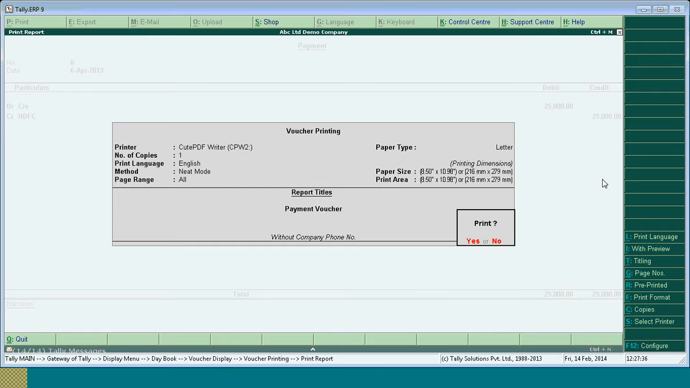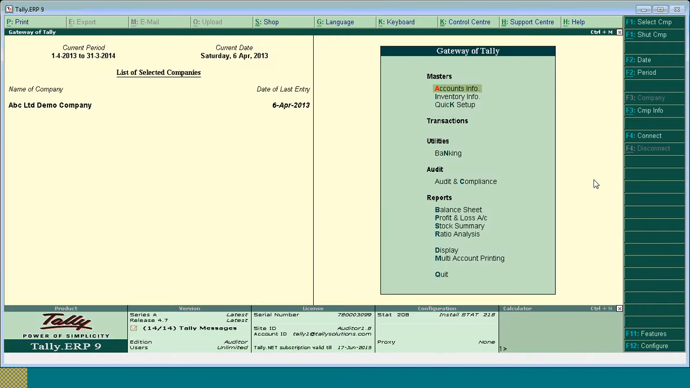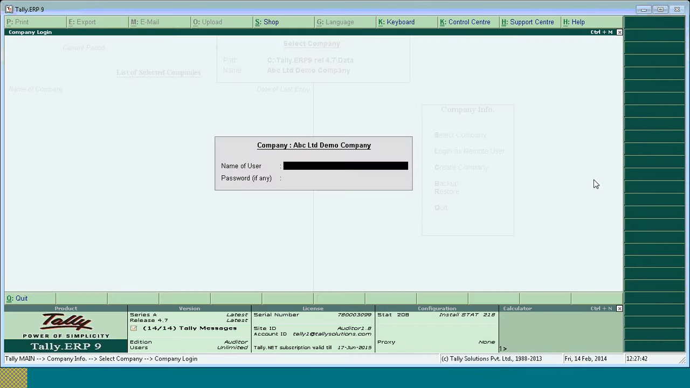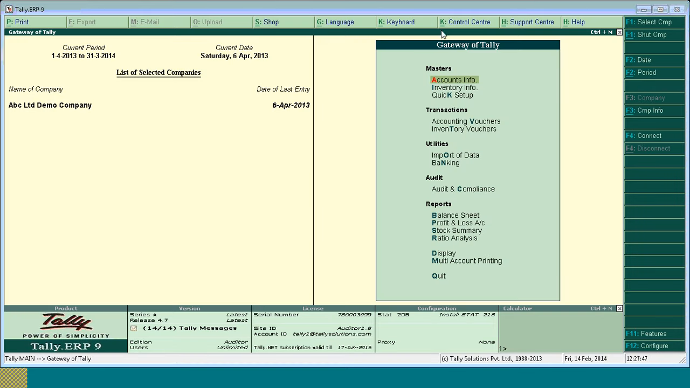So this is with regard to security control, restricting permissions and all. And as I said earlier, please make a note of the username and password. If you forget, it will be inaccessible.